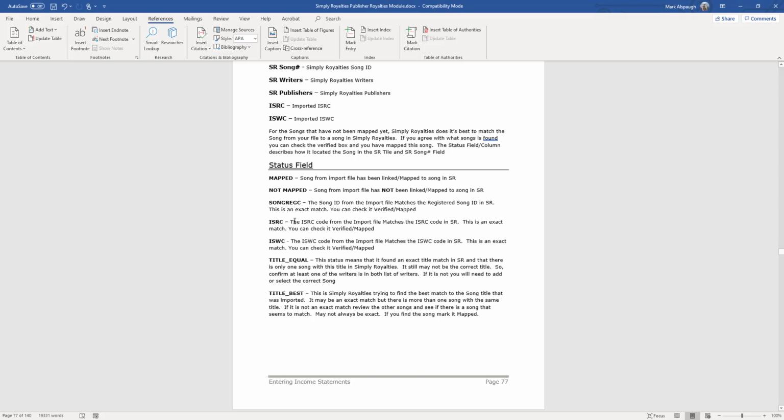If you've registered the song and entered that registration into Simply Royalties, it will use the actual song ID or registration ID that came from the file and connect it to Simply Royalties. If there's an ISRC or an ISWC in the file, which there isn't in the BMG file we're working with, but some other societies actually send that information, it'll try to help you link the song that way. If all of this fails, then it tries to do a title match, and a title match is just an exact title match.